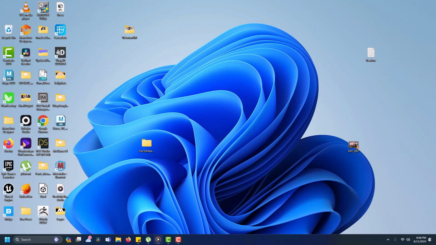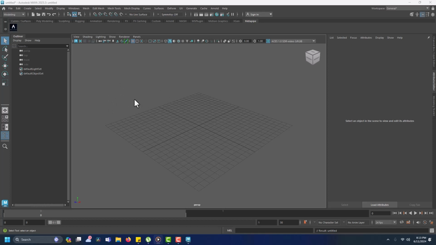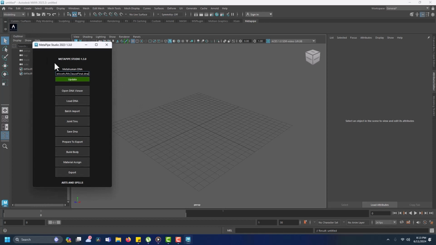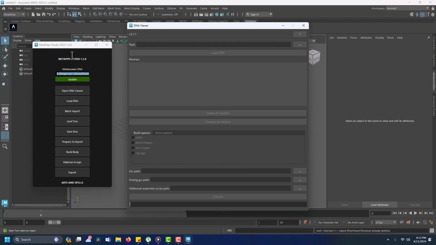Now if you've made it with me this far, we are getting close to the home stretch. Our next step is the big Metapipe step, and it's going to do all the heavy lifting and the voodoo that it does. So in a new Maya scene, open up your Metapipe plugin. Be sure to click the green update button again, then click Open DNA Viewer. The process is identical to the last time we did it.